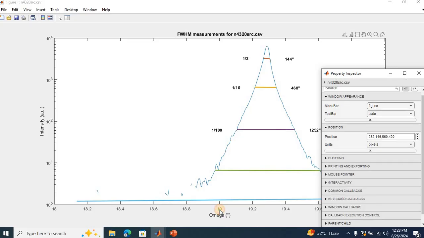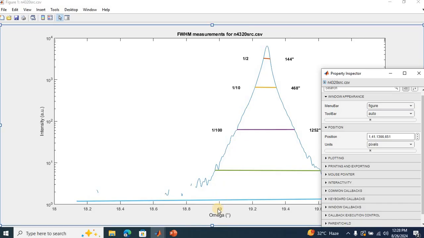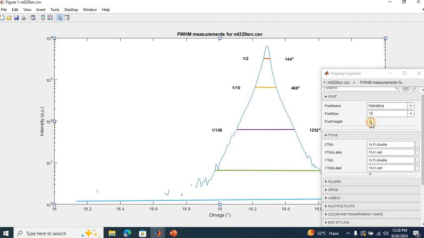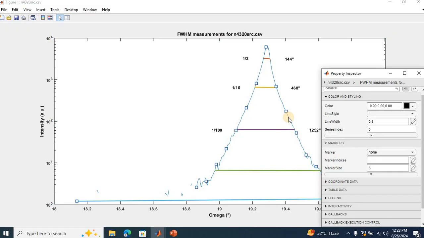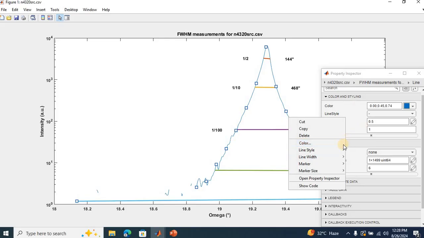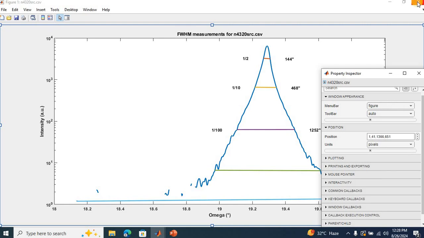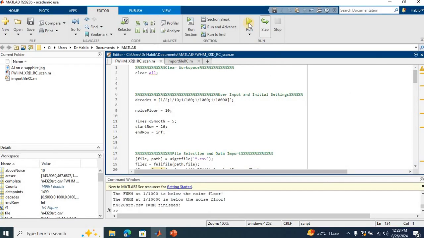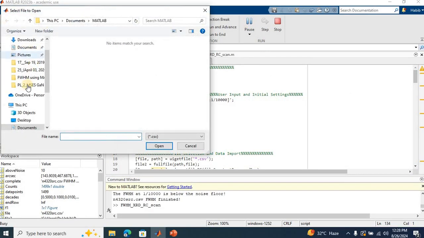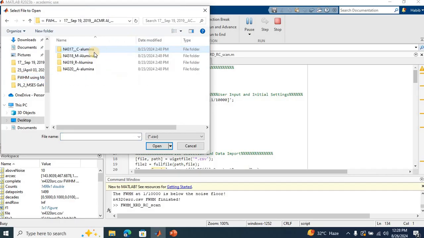For example, we can set the font to bold. Similarly, we can increase the line width of this line as well, to, I would say, 2. So this is the symmetric rocking curve measurement for aluminum deposited on A-plane sapphire. Let me quickly show you some results for C-plane sapphire as well.